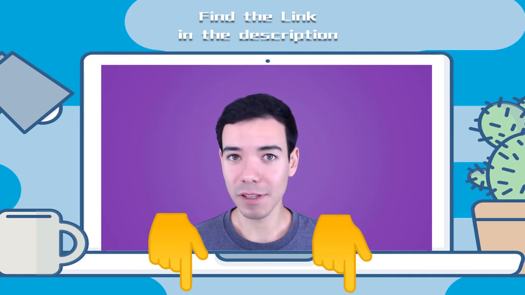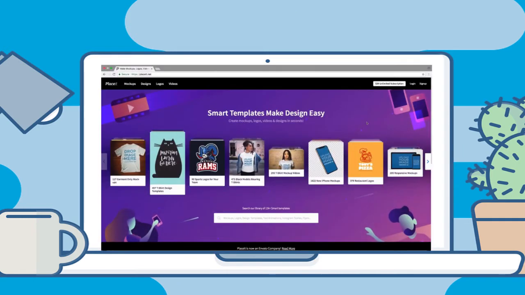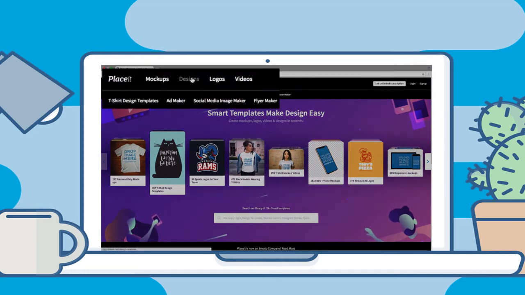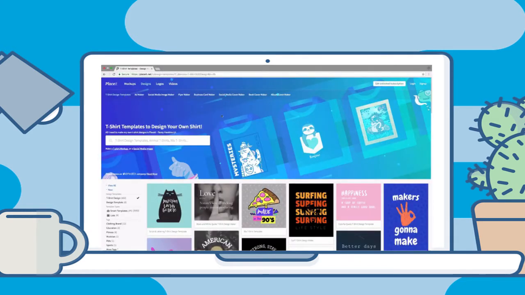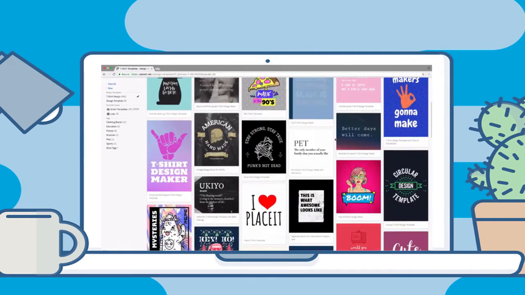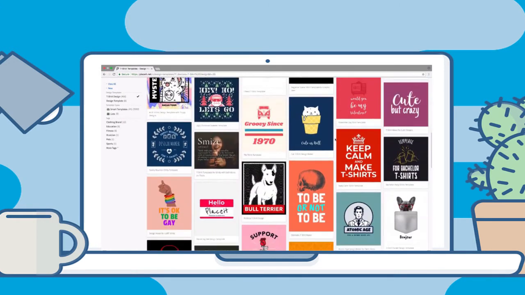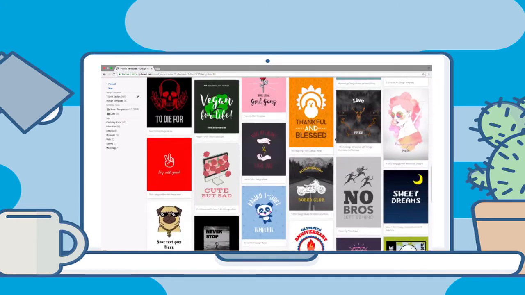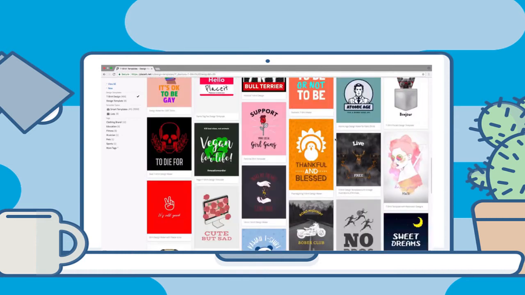get professional results. Let's get started making our t-shirt design by going over to the top left-hand side where it says Designs, and then sliding over to where it says T-shirt Design Templates and clicking on that. Here we're going to see all the different t-shirt design templates that Placeit has for us to use, and as you can see, there are hundreds of different options to choose from. So actually picking one can be a little tricky since there are so many good designs to use.